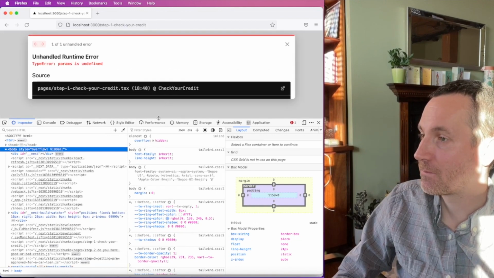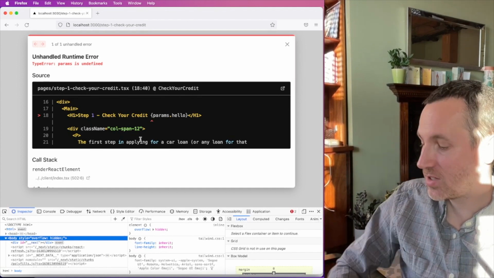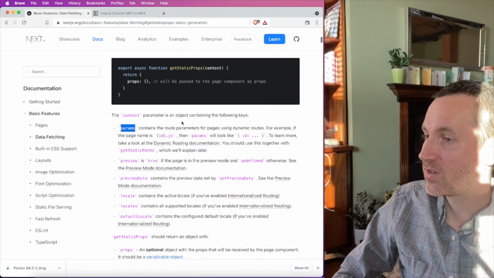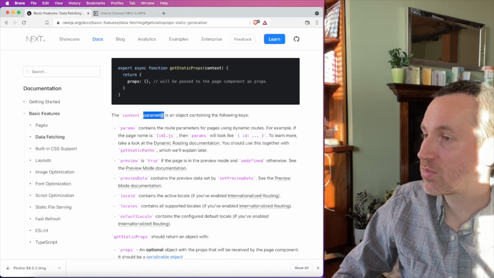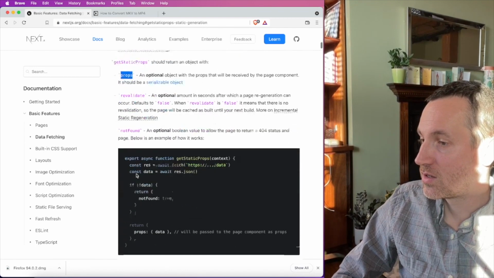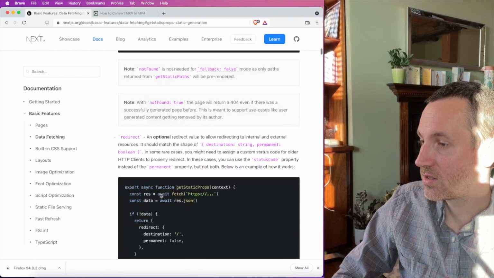Oh, something broke. Params is undefined. Okay, why is that? Props. Oh, the context parameter has the following keys. All right. I give it the data.